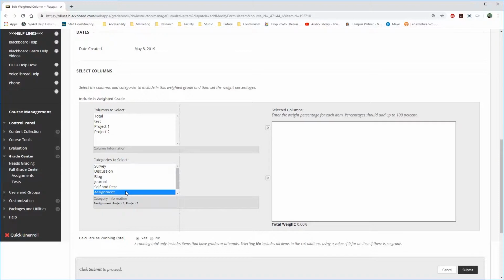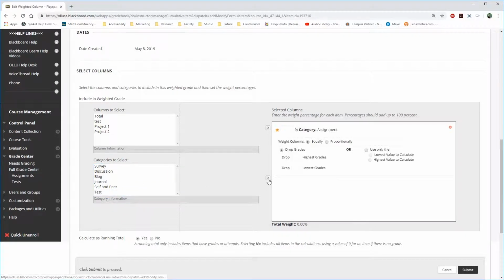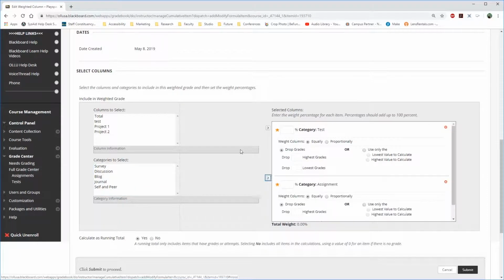So I'm going to use two categories for this demo video. I will select assignment, then I will select the arrow, and now we can see that that category is here. The other category that I'm going to use is test. So I will select test, select my arrow, and now we can see that there are two categories. There's a category of test and category of assignments.